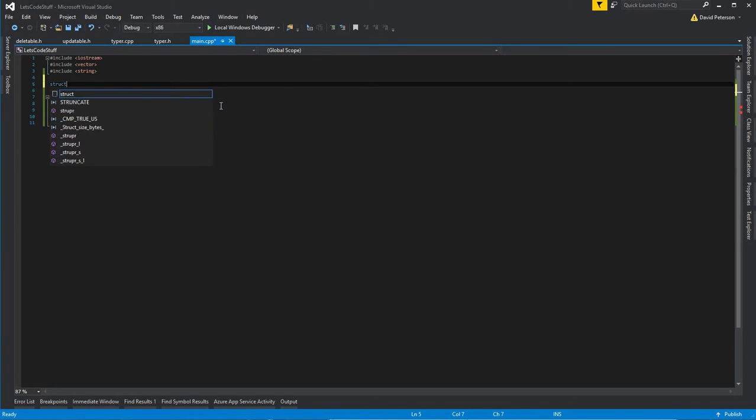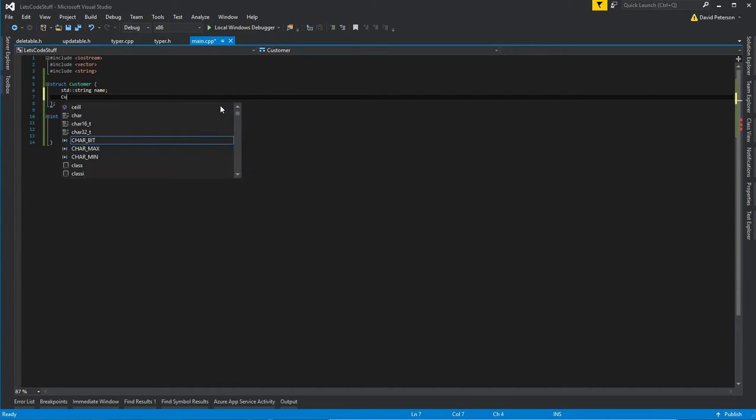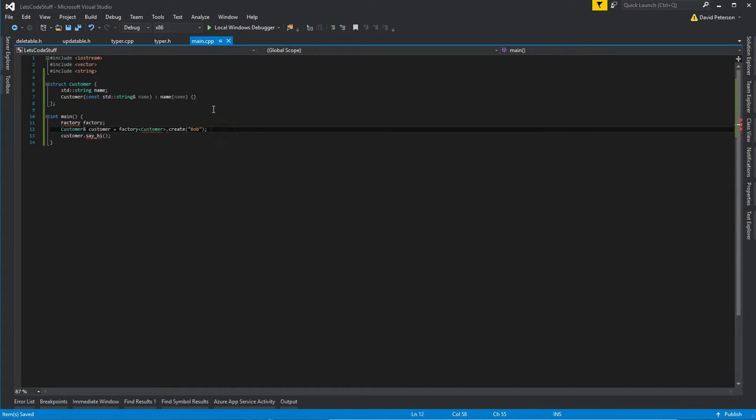So the first thing we'll do right now, I guess, is fill out our customer, so at least that's working, and we won't have to come back to this. And we'll give it a std string of name, and we'll also give it a constructor, which takes a const std string, also called name, and in the initializer list, we will assign the name out. So, all right, that should work. Yeah, I think everything's good here. Again, we don't have a factory yet, so we're still going to get some errors. So that's all our prep work.